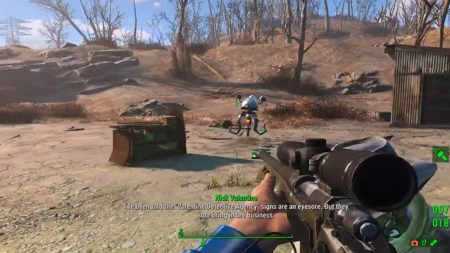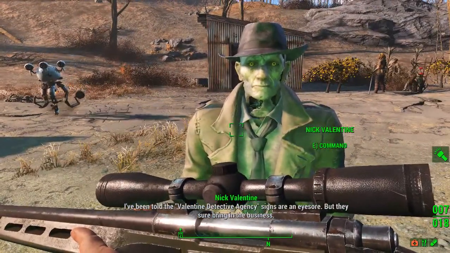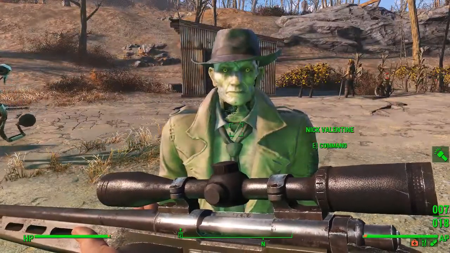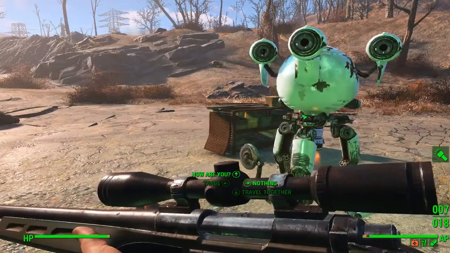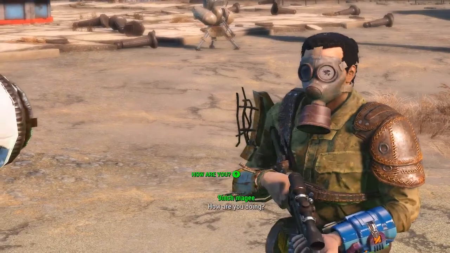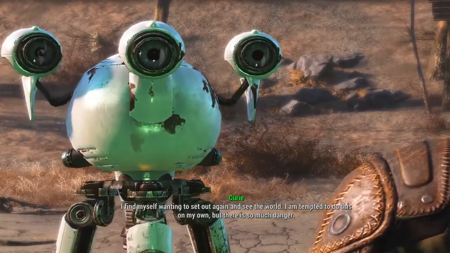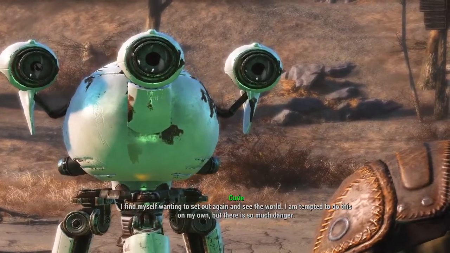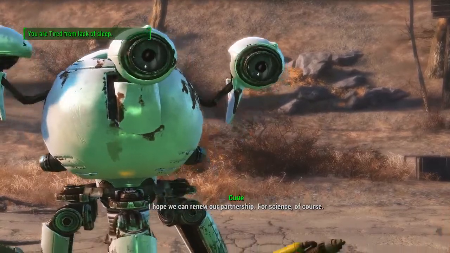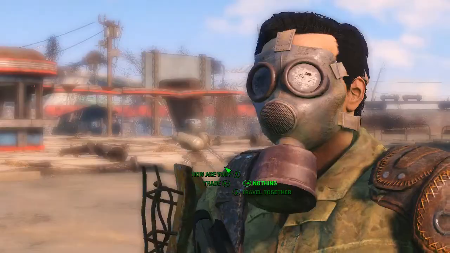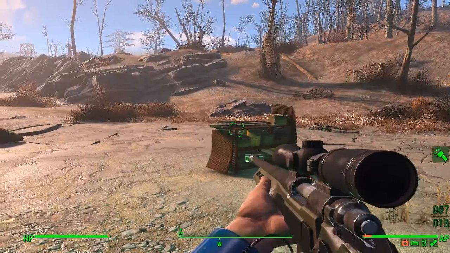I've been told the Valentine Detective Agency signs are an eyesore, but they sure bring in the business. That they do. You need something. How are you doing? I find myself wanting to set out again and see the world. I am tempted to do this on my own. There's so much danger. I hope we can renew our partnership. For science, of course. She loves me. Never mind. As you wish.